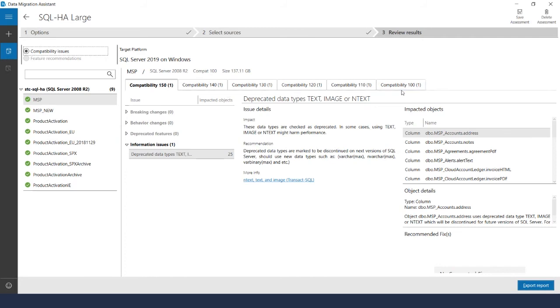And if you look at the tabs, now it's likely going to be the same issue for all of them because they all have one, but it's saying, hey, if you're staying in 100, here's your issues. If you're going to go to 110, here's your issue, and on up. The issue that is identified is that when the nvarchar max and nvar binary data types were implemented, text, ntext, and image were deprecated.